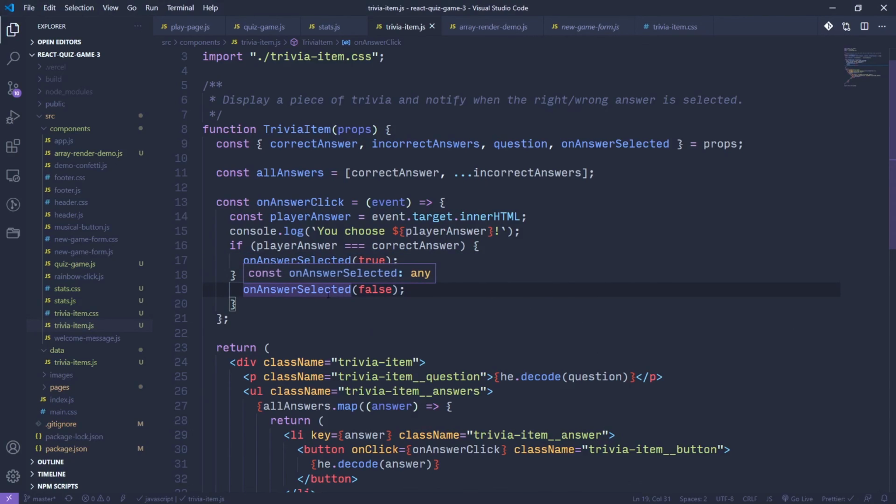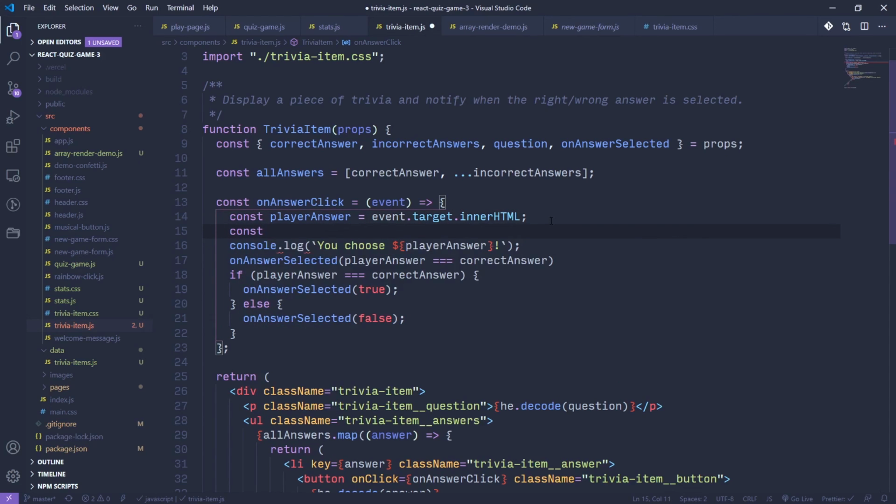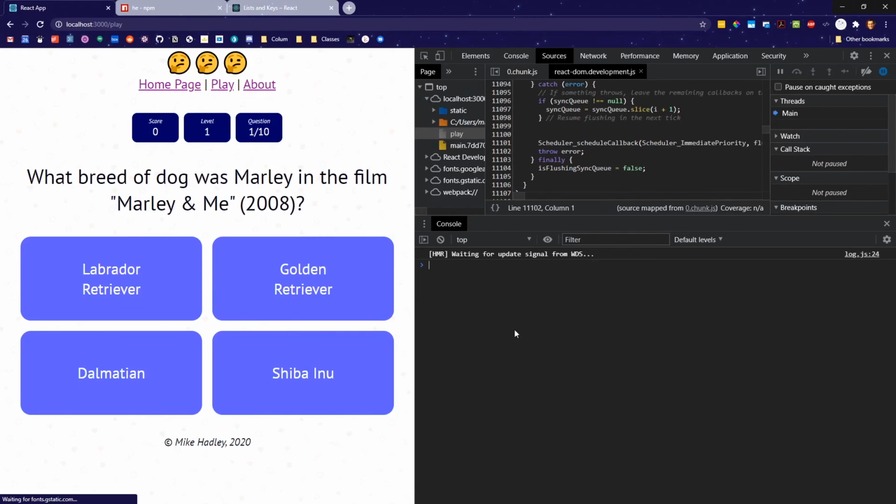So we can shorten this. We don't have to have an if statement here. What instead we can do is on answer selected, pass in this comparison. So this will turn into a true or false value. And if we wanted to, we could break this out into multiple lines. Like we could say, was player correct is equal to this, and then use this variable and pass that in. Should function the same way.